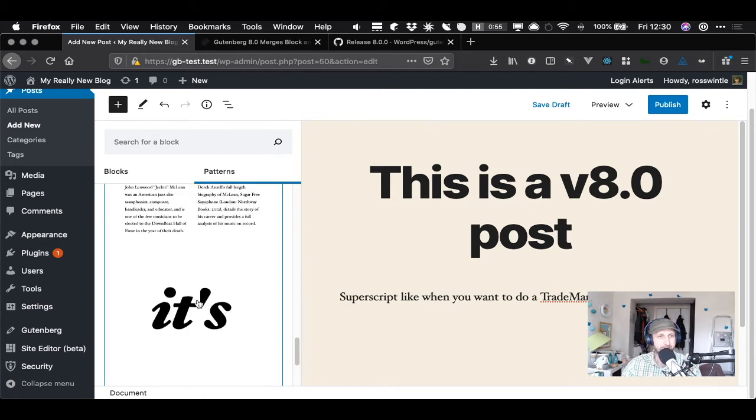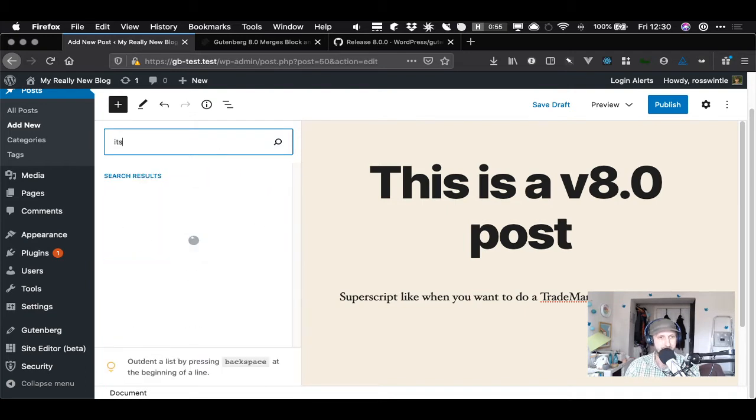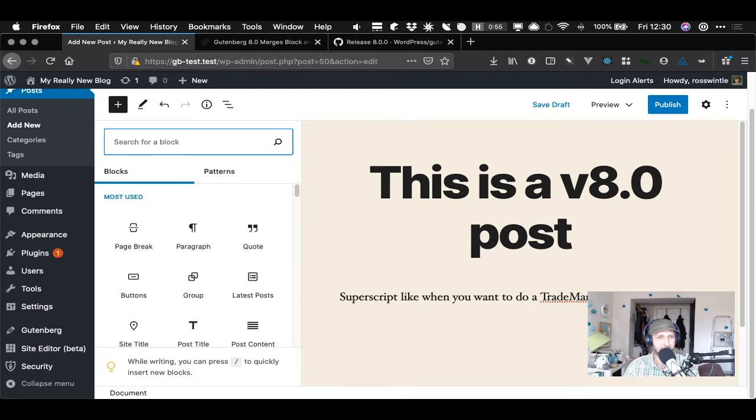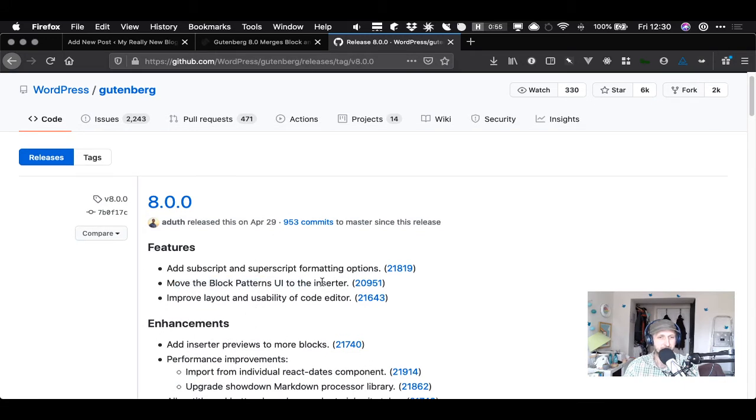Where was I? So can we search for patterns? That was the question. So we can only search for blocks. We don't get patterns in the search results, but I do think we will get blocks from the block directory. Is that what they're calling it? In here, if we edit them. Okay, so yes, they have moved the block patterns UI to the inserter.